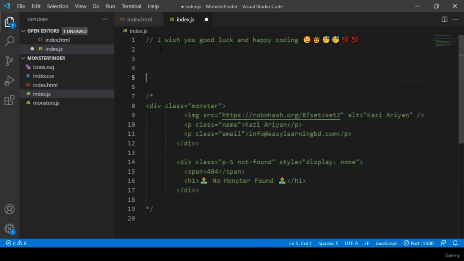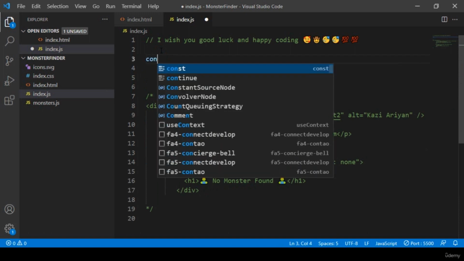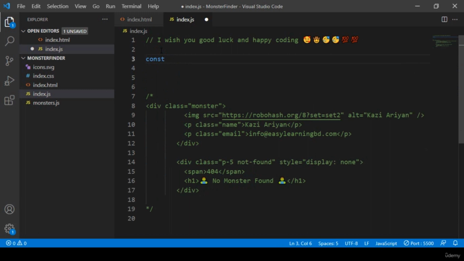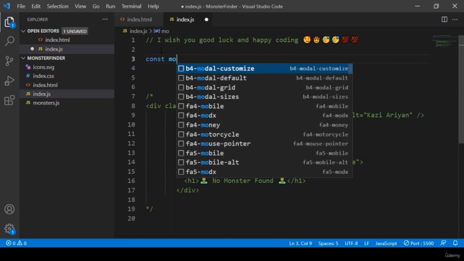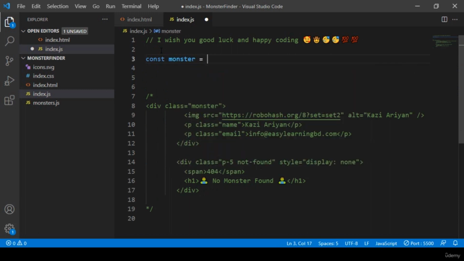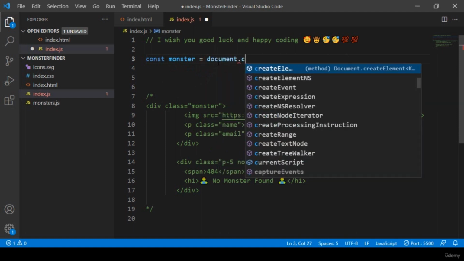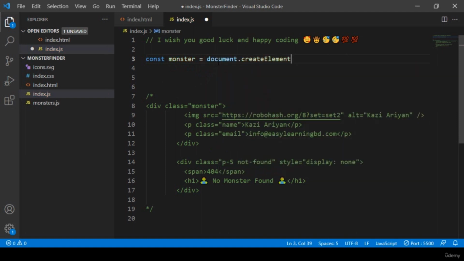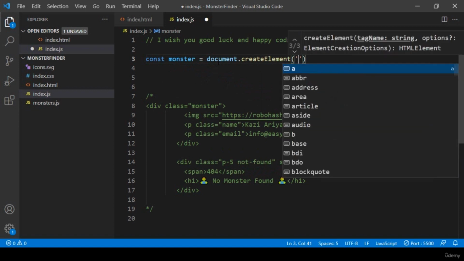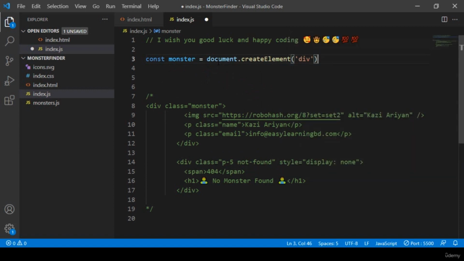For doing this, I hope you already know what to do, because I have already discussed it with you. I take a constant variable and name it monster. Then, to take our first part, the div, I use document.createElement. With this createElement, I want to get this div, so I simply take the div.